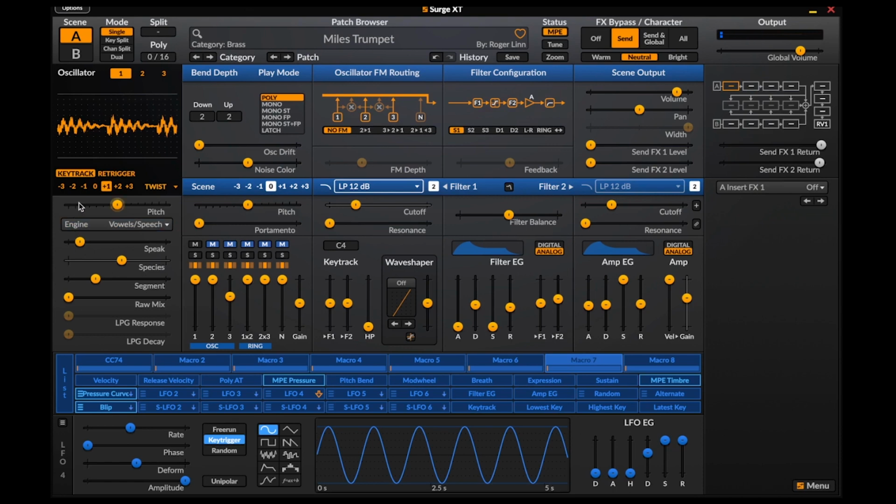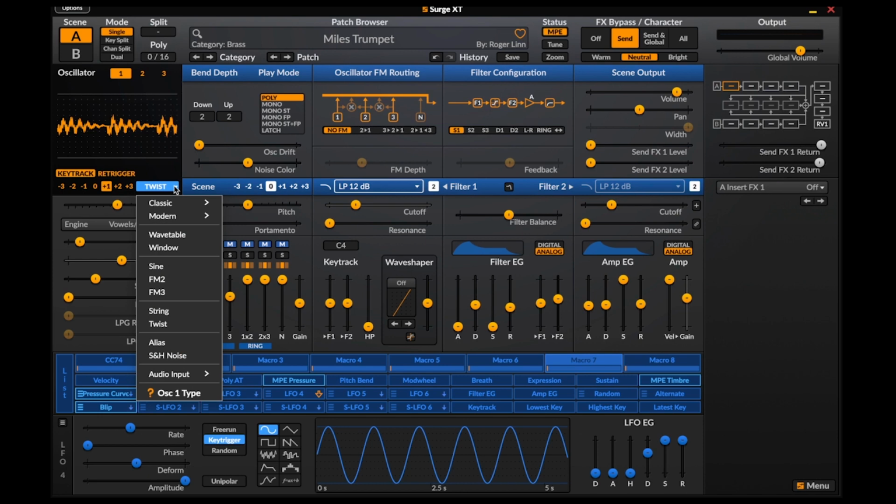And that's interesting. The way that's created is not with any of the normal oscillators, but if you look over here in the oscillator section, you can see here a drop-down menu that allows you to select a variety of different oscillator types. Classic is sawtooth and square. Modern, sawtooth, square, triangle, and sine. I'm not sure why sawtooth is in both places. Wavetable, window, another type, and you can learn about these individually in the documentation.